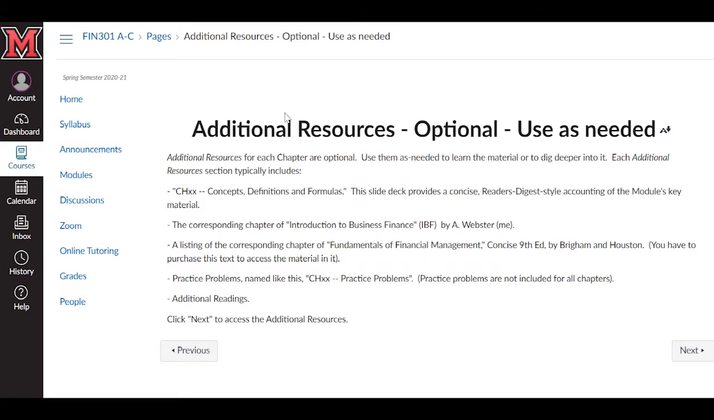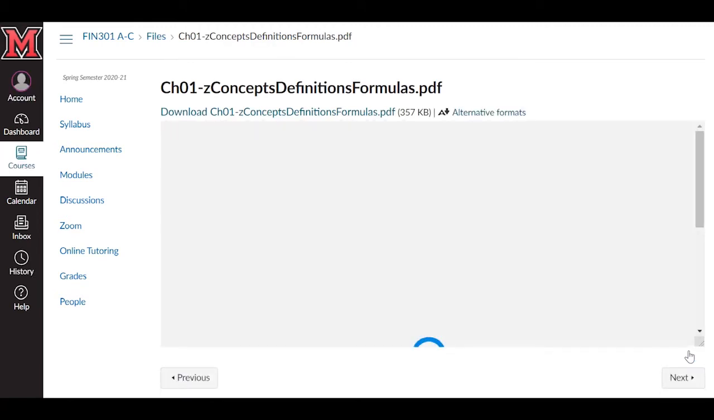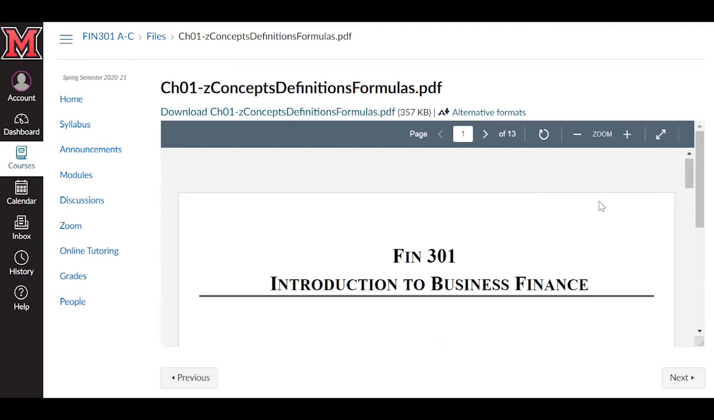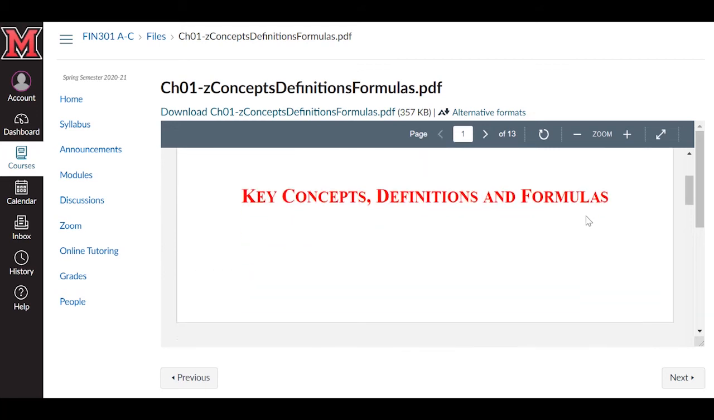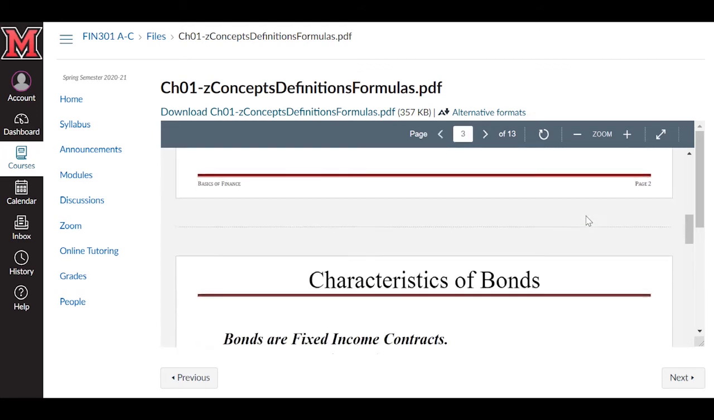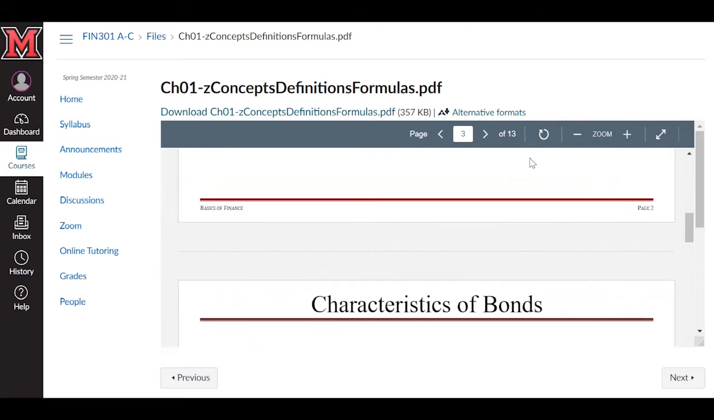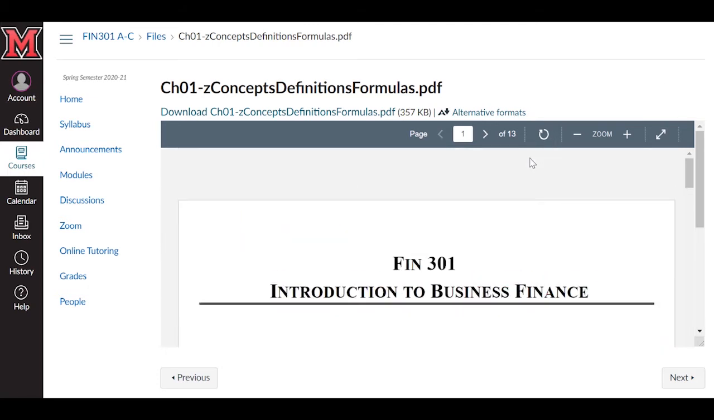Beyond that, every week I have a section of additional resources that are all optional for you, and it describes here what's included in them. For chapter 1, for example, I have these notes, and I'll have these again for every chapter: concepts, definitions, formulas. These are the Reader's Digest condensed versions of the class notes that focus exclusively on, you guessed it, concepts, definitions, and formulas.